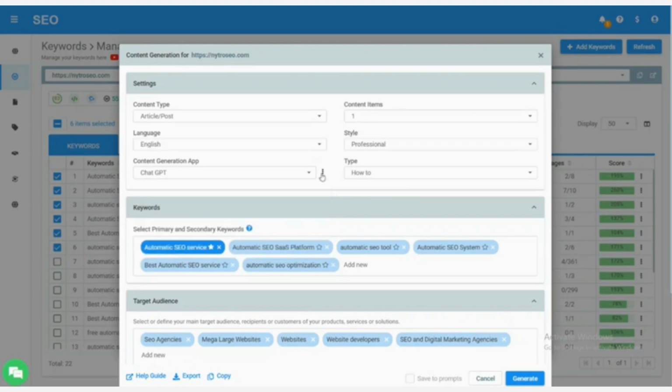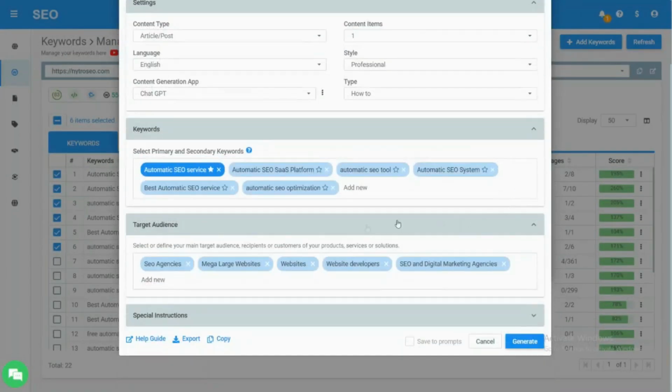You can also select or change the primary and secondary keywords. The main keyword helps ChatGPT understand the focus of your article, and you can mark it with an asterisk. The target audience is automatically generated during the automation setup. You can edit each item and add any missing ones. This data will be used to create content tailored to your preferred audience.